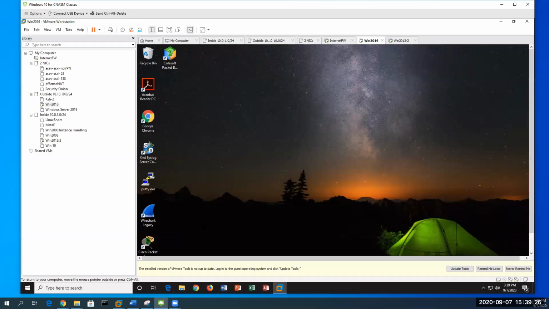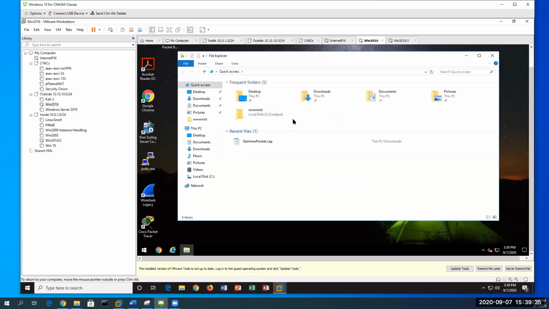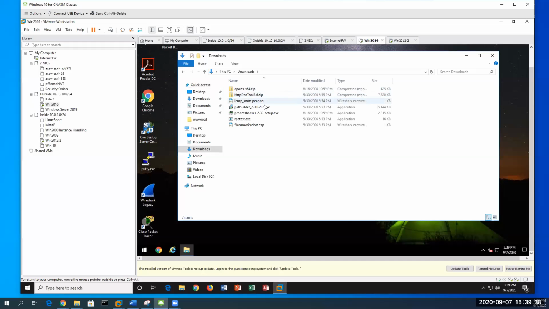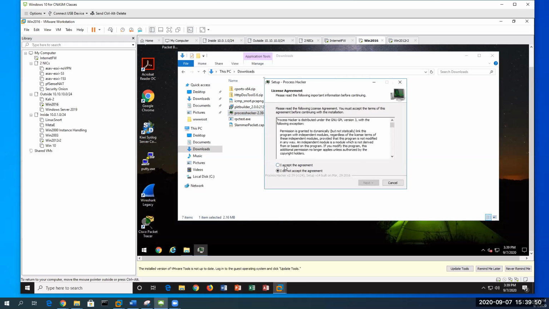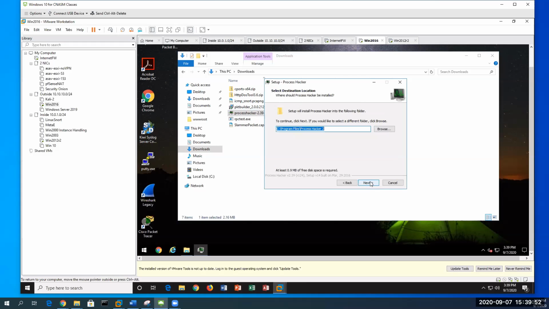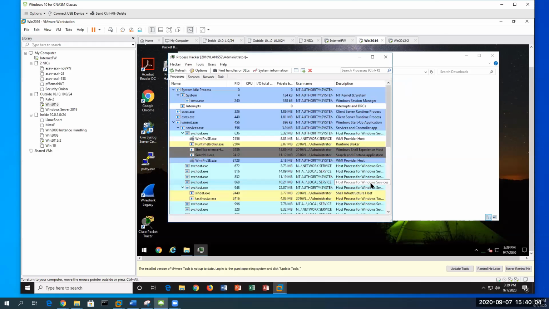we want to make sure that we install Process Hacker. We drag it down a little and look at File Explorer. Under Downloads, we have downloaded Process Hacker 2.39. So double click that, and we're going to run it. Accept it, and click next, next, and let's finish it off. Right, so Process Hacker is up.